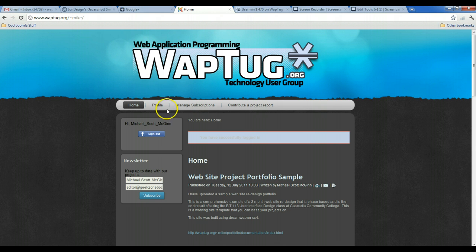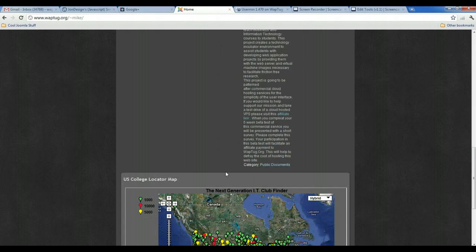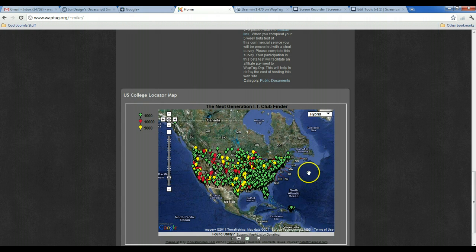And here we will also be able to read the stories that we've posted. And this is our map of all the colleges in the United States that we hope to have chapters at eventually.